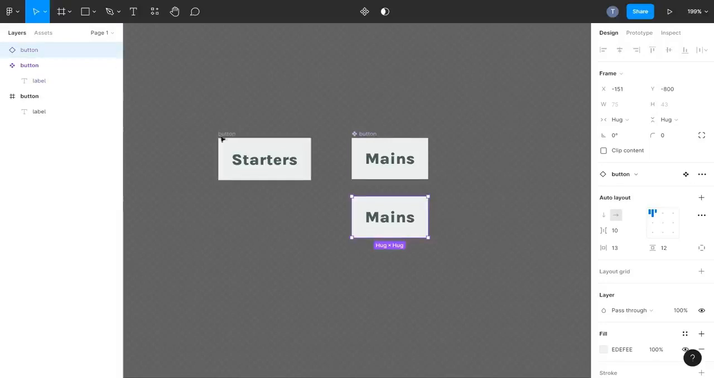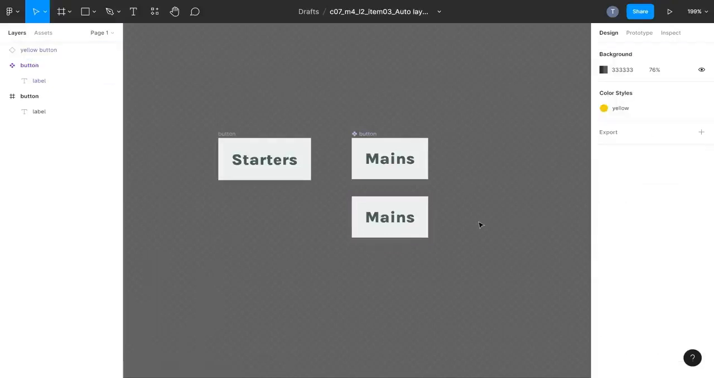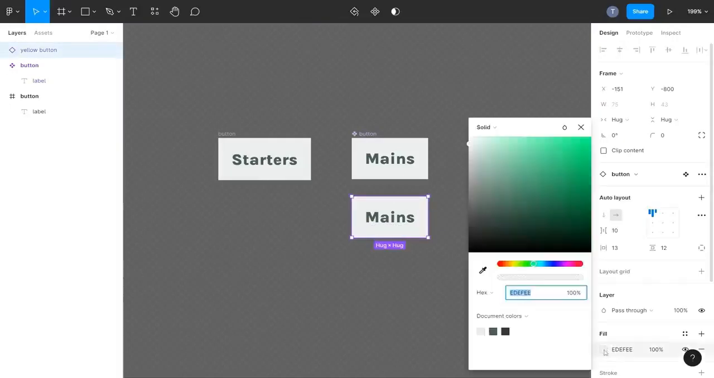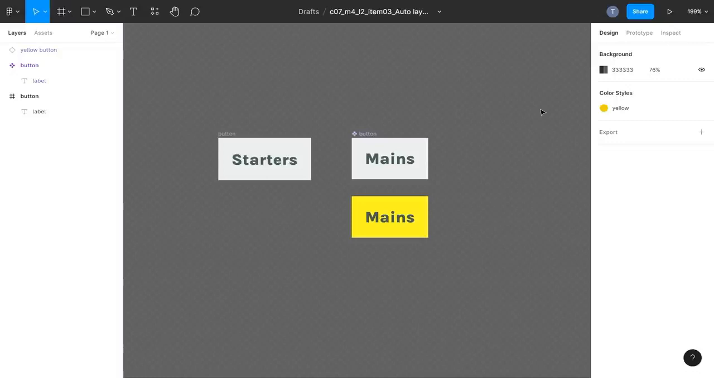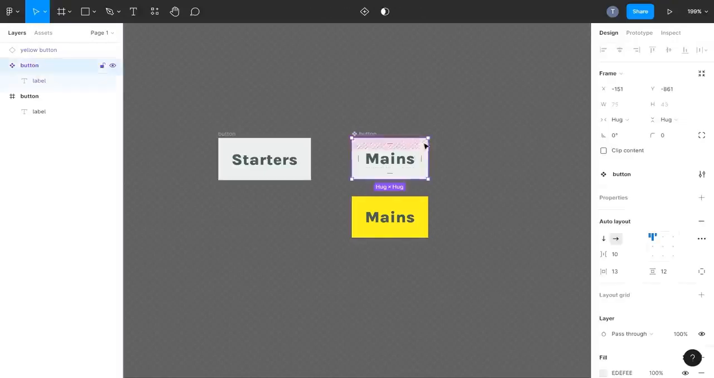This tells us that this is an instance of the master button. I rename it Yellow Button. I click on the Yellow Button instance and change the fill of the frame to yellow. The instance of only this button changed to yellow. Now I go to my master component. I change the radius to 8, and all instances will retain this change.